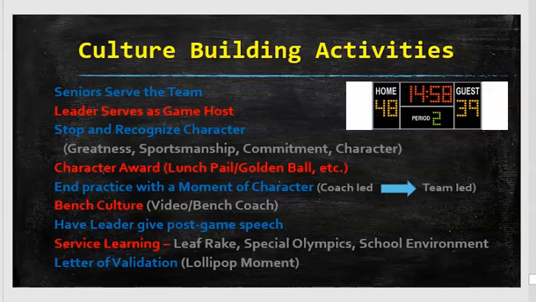Another thing is having a game host. I would have one of my captains or a team leader serve as a game host. That meant anytime somebody came to play an away game at our place, so we were having the home game, we invited them in just like we would do coming to the house. So this is the leader serving as a game host.